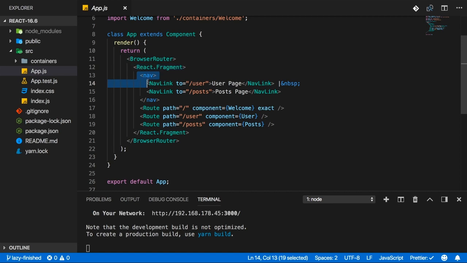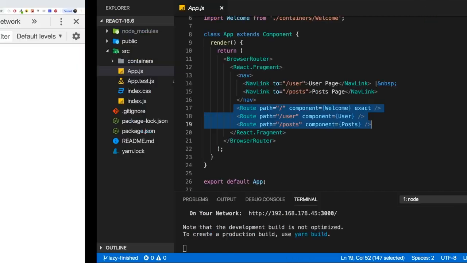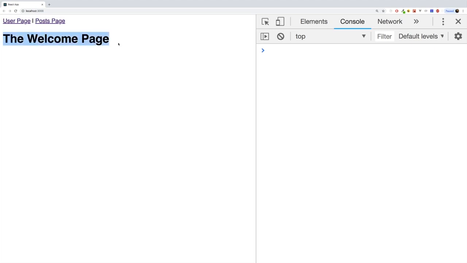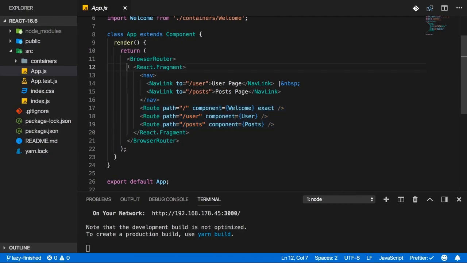And inside of that fragment, I have a little dummy navigation, and then I have 3 routes here. And if we have a look at that, we are on the welcome page by default, and we can switch to the user and the posts page. Okay, so that is this application, nothing fancy thus far.